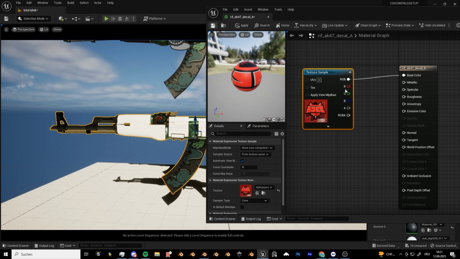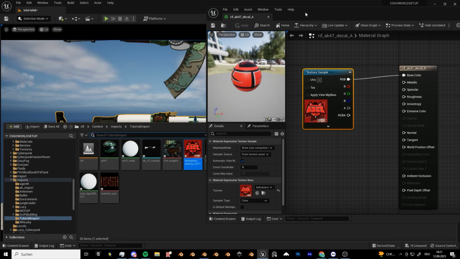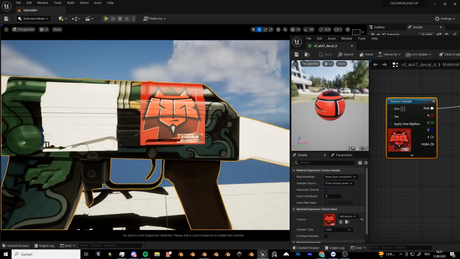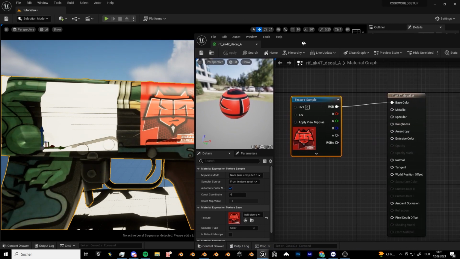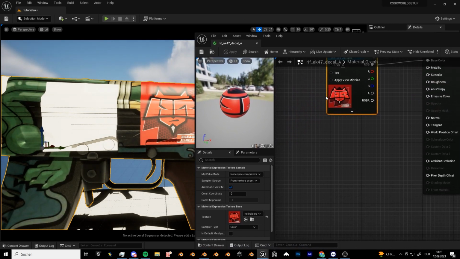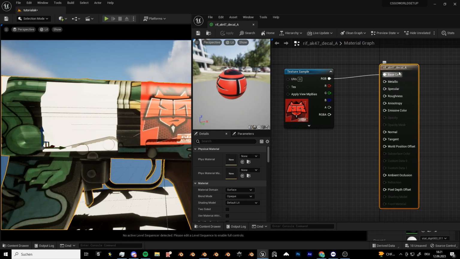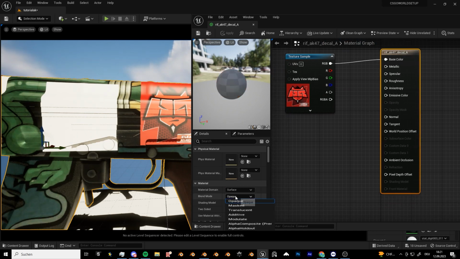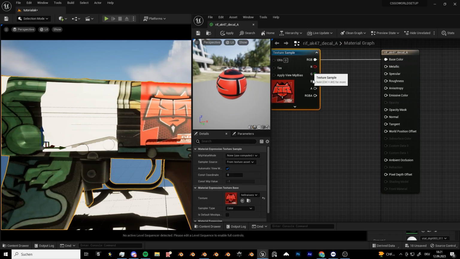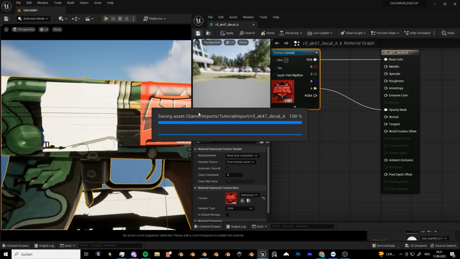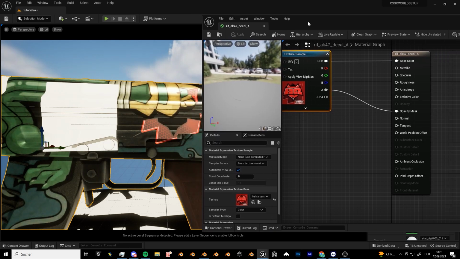If I save this now and were to apply it to one of my stickers, you can see that there is a background which we obviously don't want. So in order to fix this, you have to click onto your material and select in blend mode masked and connect the alpha to the opacity mask. If you save now, you're going to see that too much disappeared, which is completely fine.